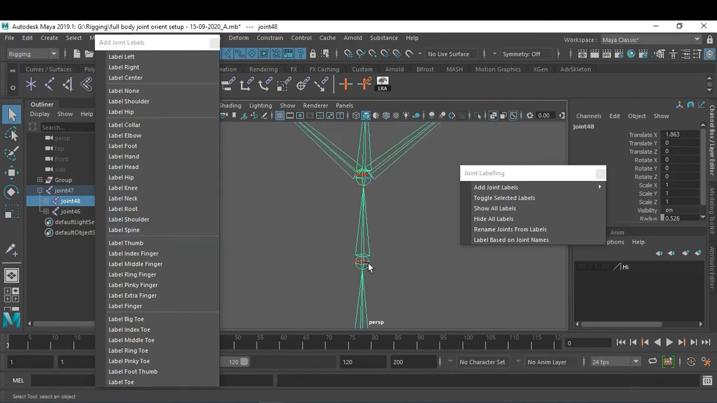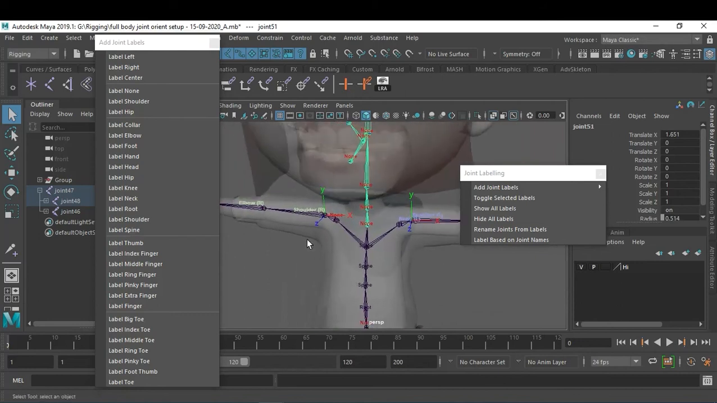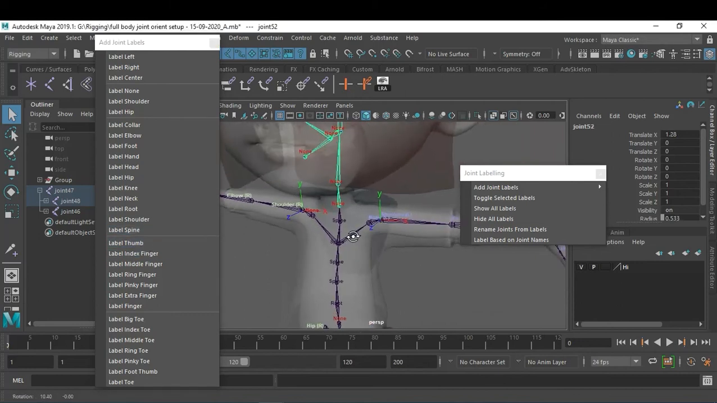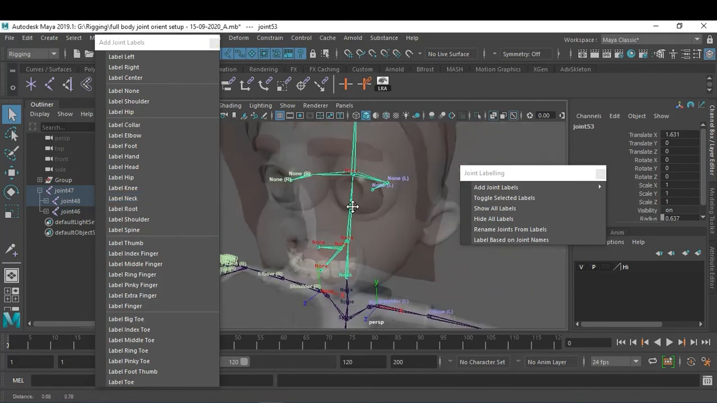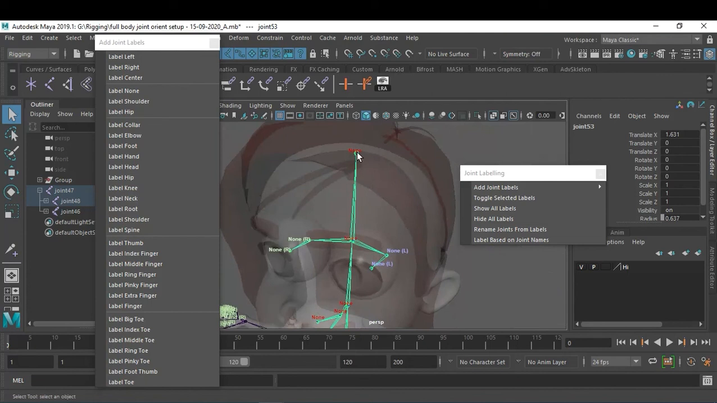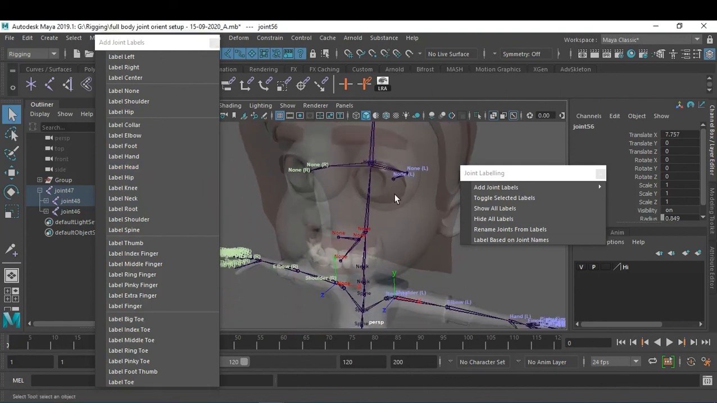Just quickly click on the spine. This is a spine. We have to open this thing. This is also spine. This is what? This is your neck. This is also neck joint. Neck 1, neck 2, and this is your head joint. This is your head, and you can say head top. This is our head top. We have to rename that particular joint. So simple.